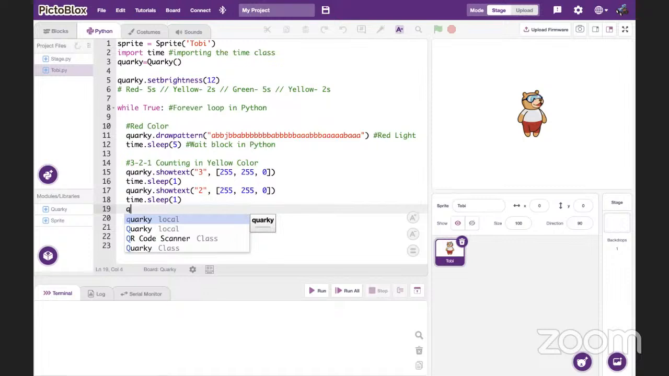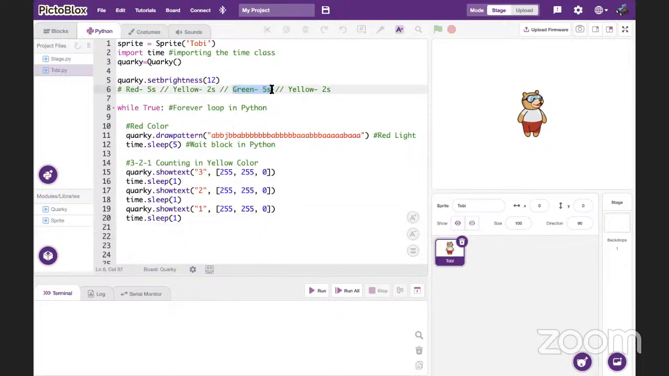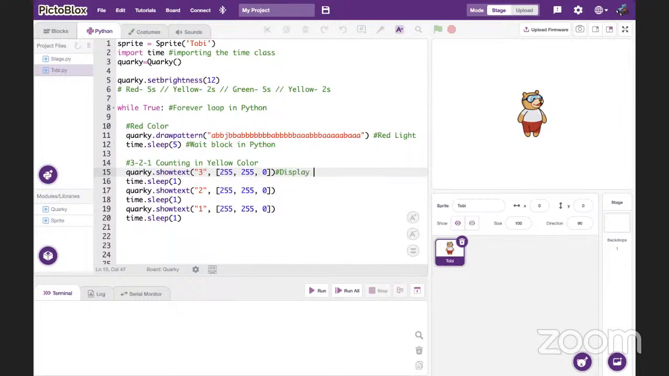And again, move to the next count, which is number 1. So we will just write Quarky.show text 1 and the RGB code. After this, again, time.sleep for 1 second. And then move to which color? Green color. So I hope this point is clear. This is to display text on Quarky. This is the wait block in Python.